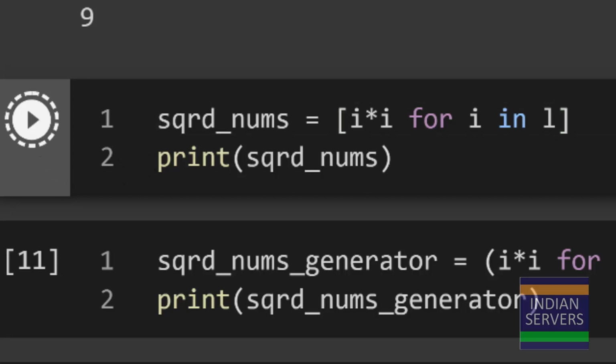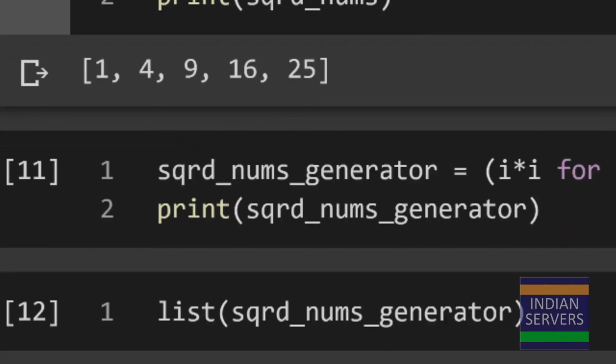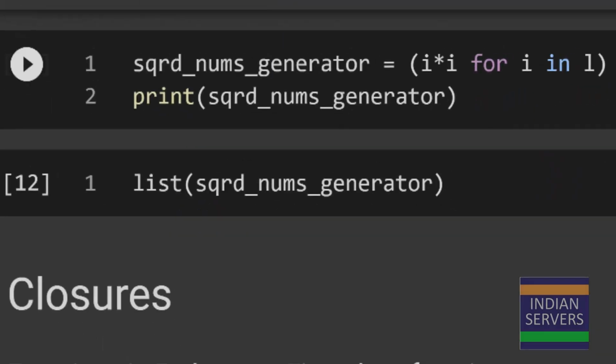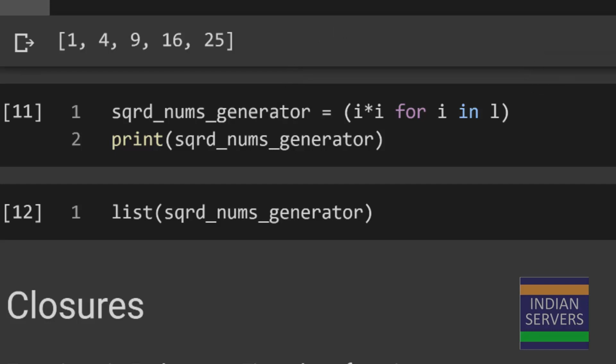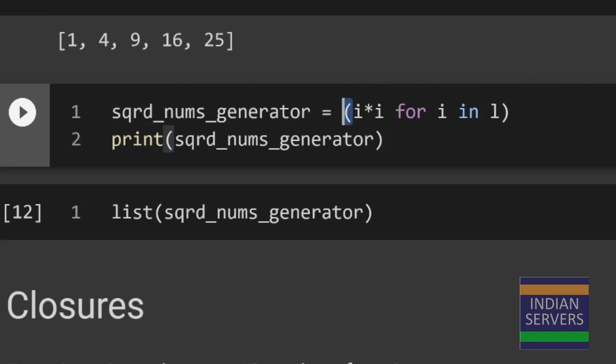If I run this, I should get this exact same result. I should get all the squared numbers of the elements in L. All right, so creating a generator is also very easy. We use a similar syntax, but instead of using the square brackets, we use the normal parentheses, and it will create a generator object for us.